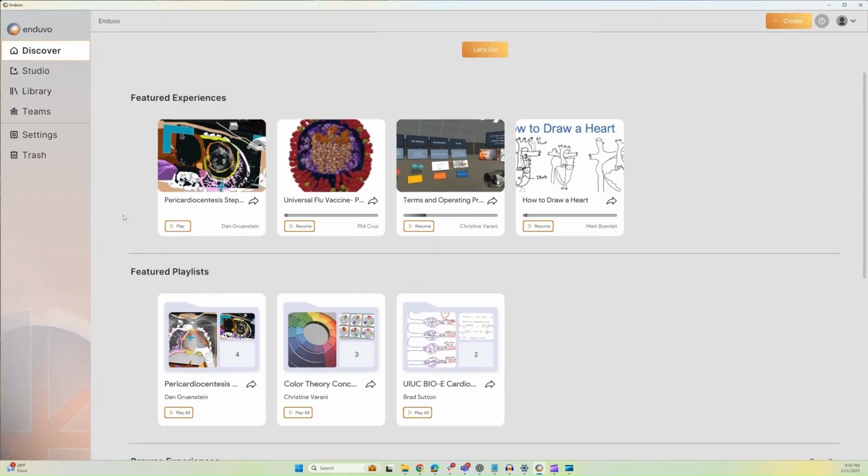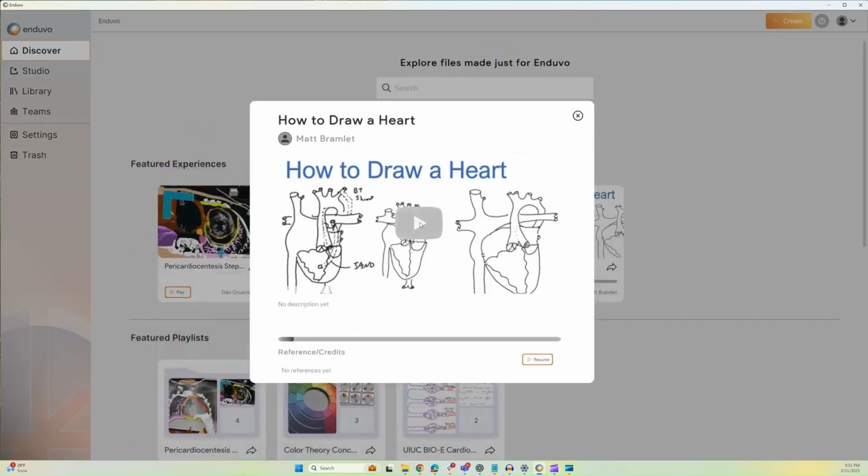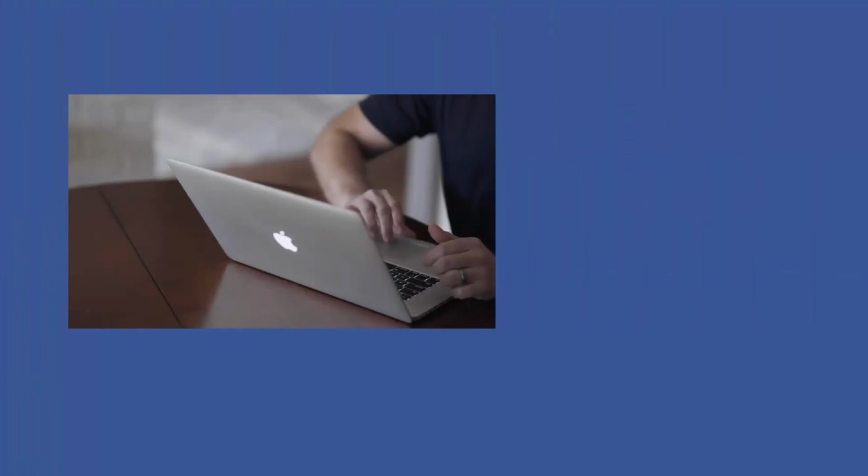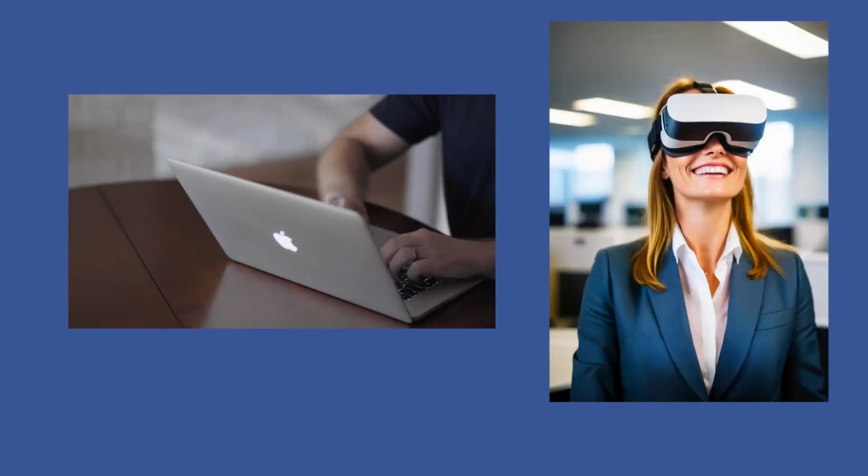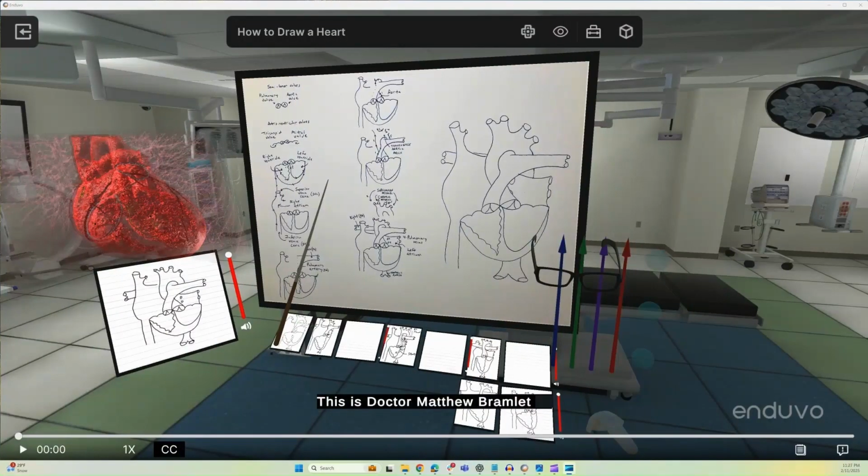Consuming content in Enduvo is simple. Just click on an experience to start. You can interact with the experience on your computer or pop into a VR headset. Play the experience and listen one-on-one to the expert.